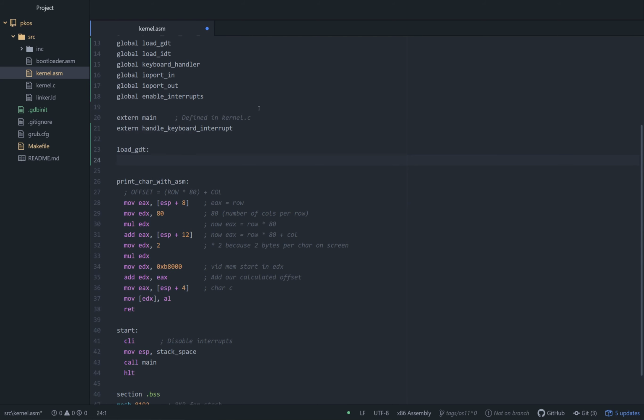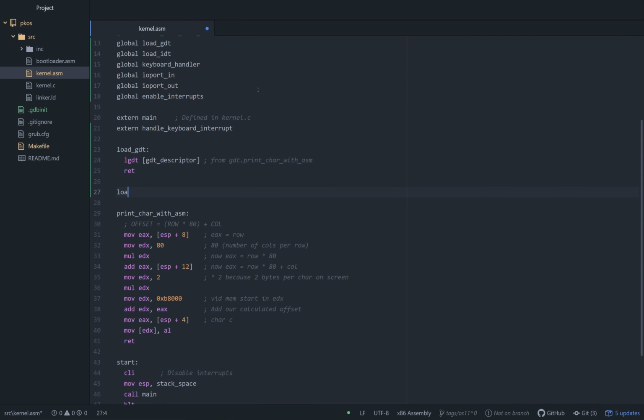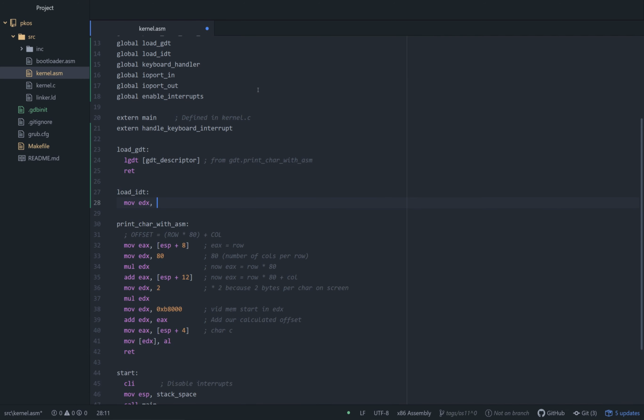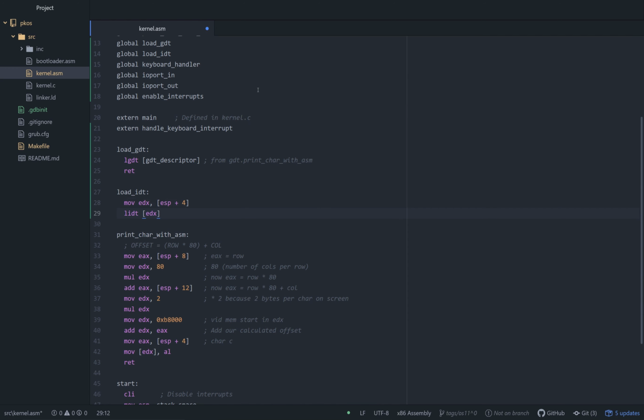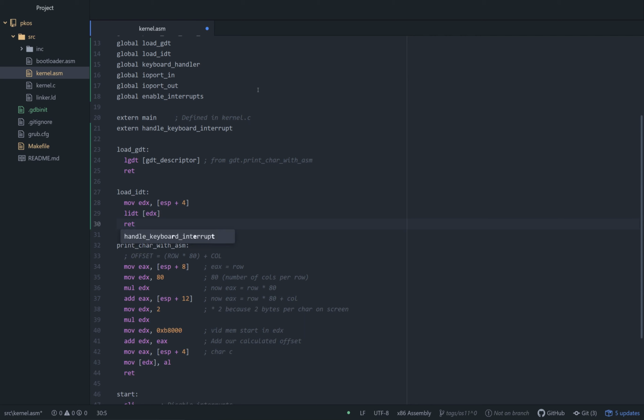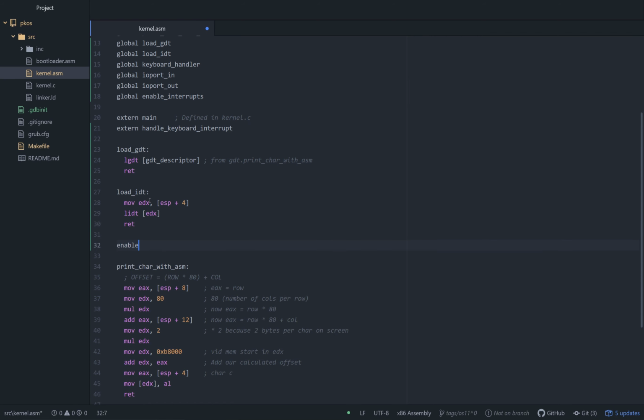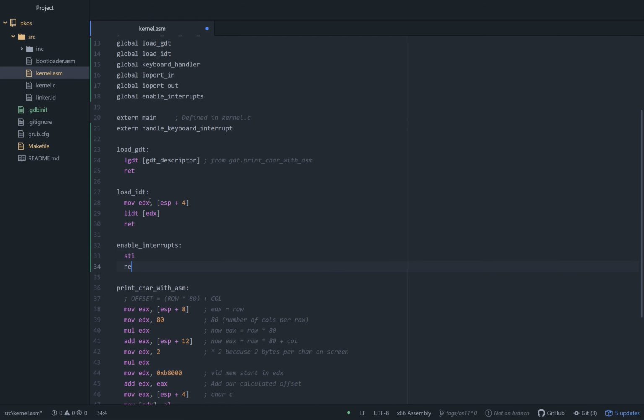Okay, what's next? Load GDT. Really easy. We've done this before. All we'll do is load up our GDT descriptor, which is already declared in gdt.asm, which we just included, and we'll return. Next, we will define load IDT. Similar in that it's straightforward. We're just going to grab the first argument that we're passing from C, and then we're going to load that argument into the IDT register, and then we can return. I also had a quick one for enable interrupts. I can't remember if we still use this. It might have just been for playing around, but it's quick and easy, so let's throw it in there.